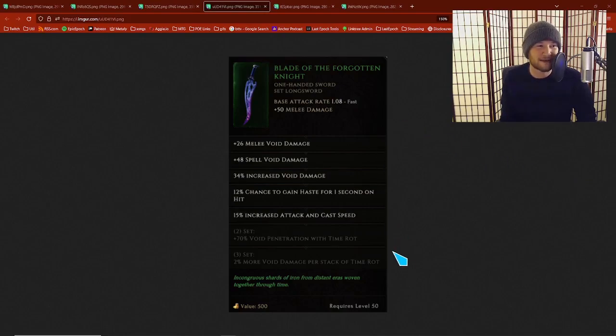So with the 3-set bonus down here, if you have the amulet, the one-handed sword, and the shield equipped, you have 2% more void damage per stack of Time Rot. Remember, Time Rot doesn't stack infinitely, it only goes up to 12 stacks, so 12 times 2 is 24% more damage. So you can ask yourself, is it worth using just a normal shield instead of a Bastion of Honor when you also get 24% more damage out of it? Maybe? It seems pretty good.